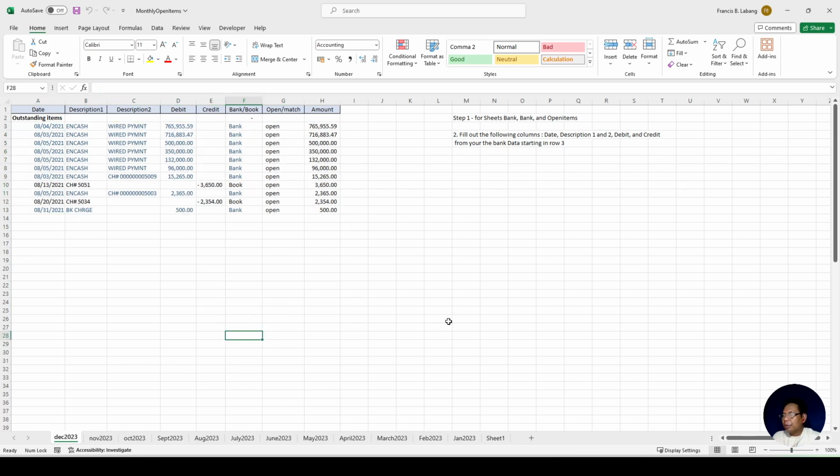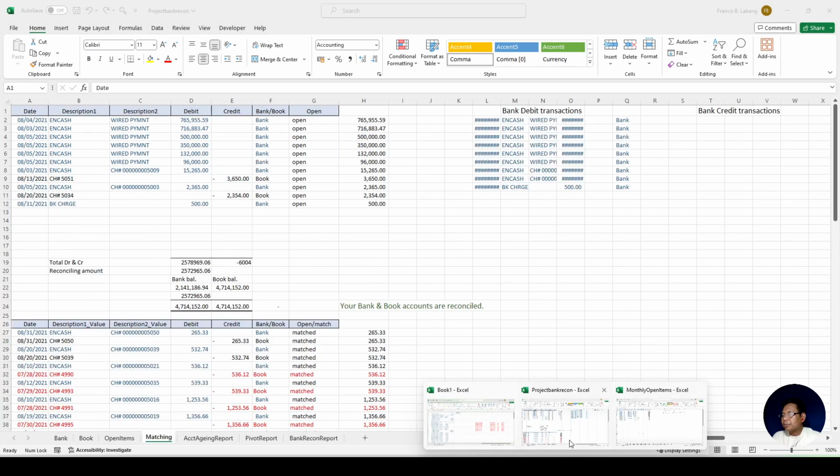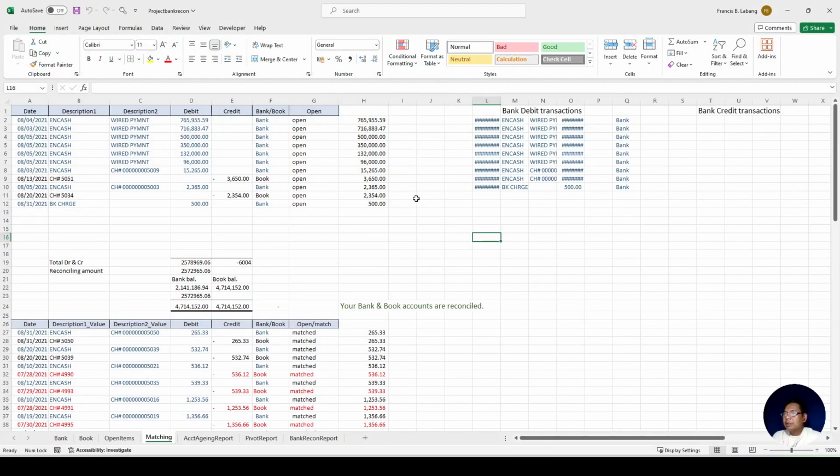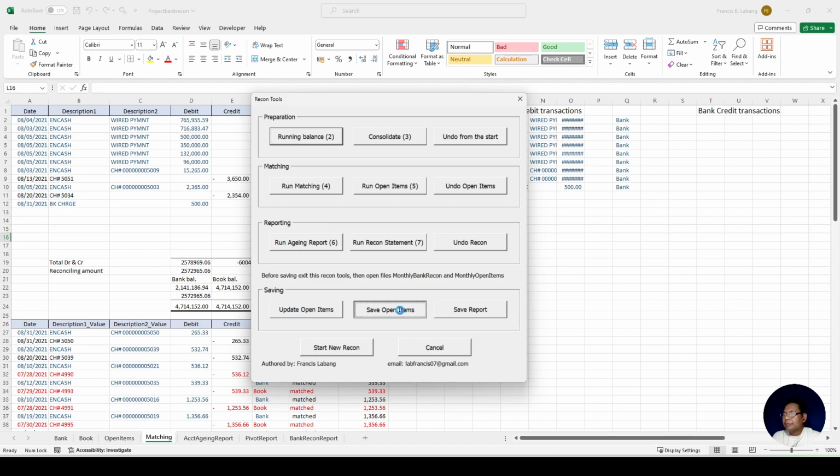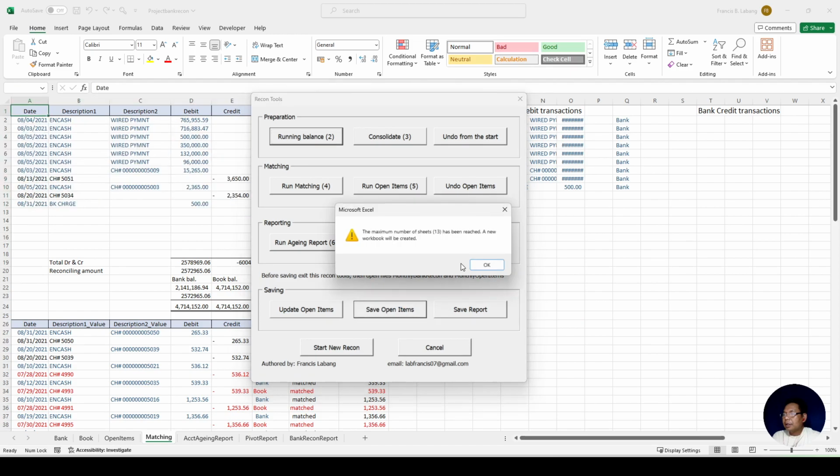What if we are going to save for the month of January 2024? Let's go back here. Then click here again. Let's save again. Let's click OK. There you go. The maximum number of sheets is already exceeded. It's already reached. Now let's click OK. Now all the sheets are moved to a new workbook. So let's just click OK.